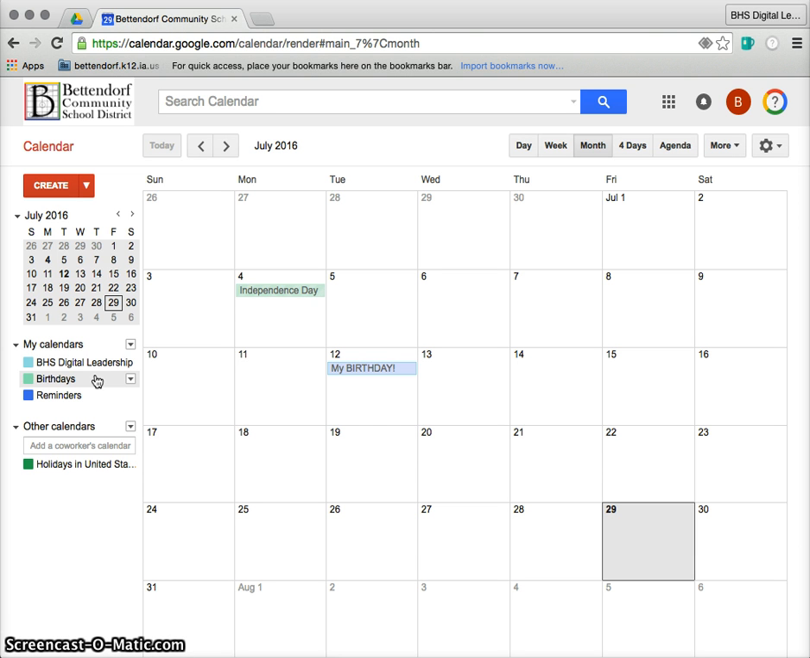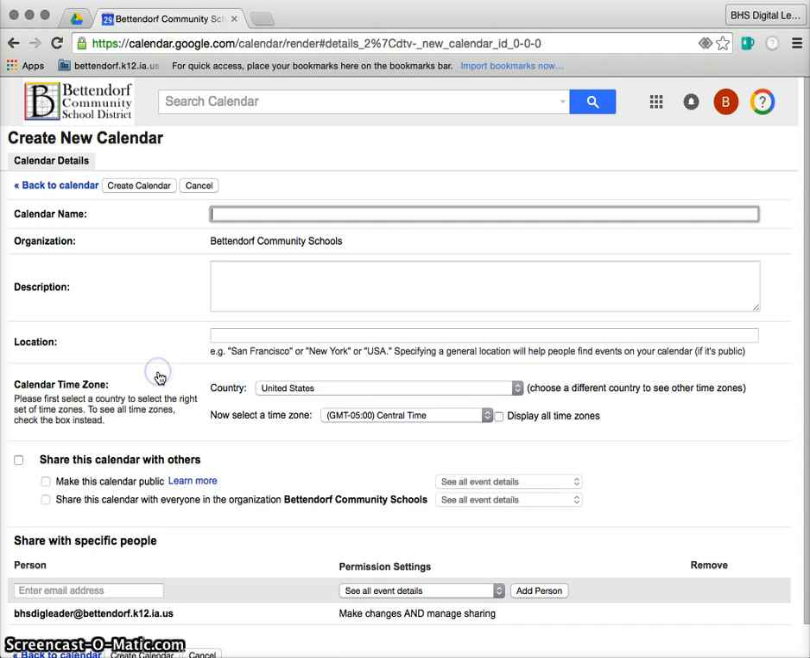So this is an excellent way to stay organized. You can have notifications pop up like you saw in the last video, send emails to yourself like we saw in the last video. It is a good tool to use to stay organized. So creating that new calendar, next to My Calendars you see a black arrow. When you click on it, it gives you the options to go into the settings or create a new calendar. We're going to click Create New Calendar.